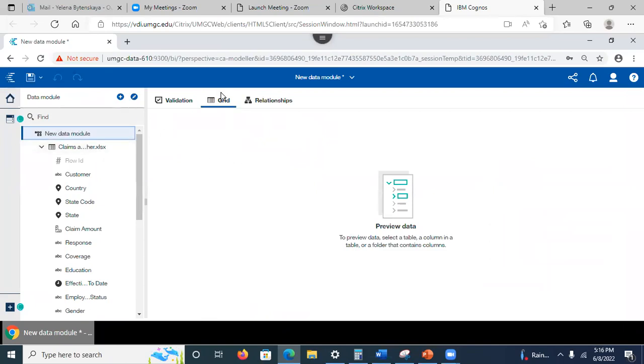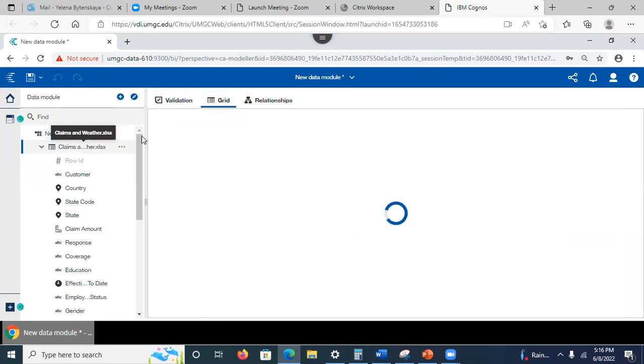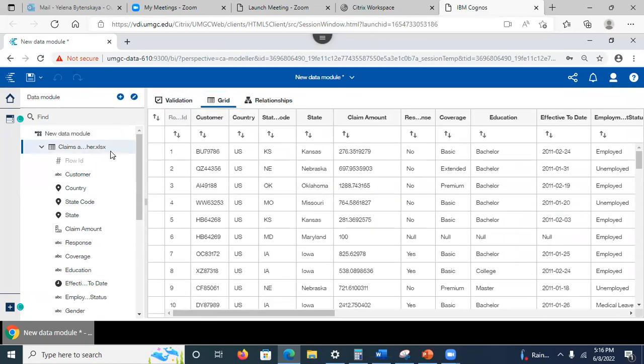So here, if you click here, this is the data, right? See here, right now I have not saved it yet. So it says new data module, and this little asterisk means that the latest changes have not been saved. This is what it means, okay? The latest changes have not been saved. In here, this is the Excel file that is used as a source for my data module.